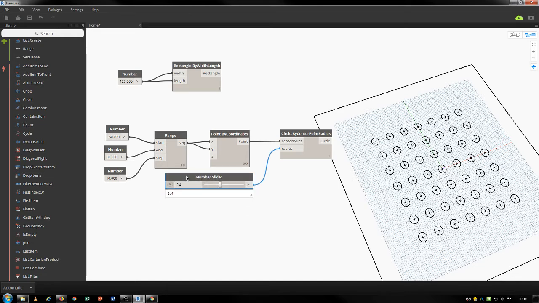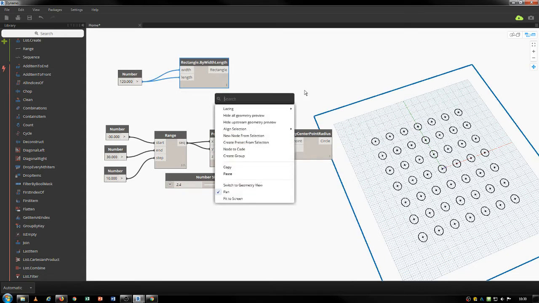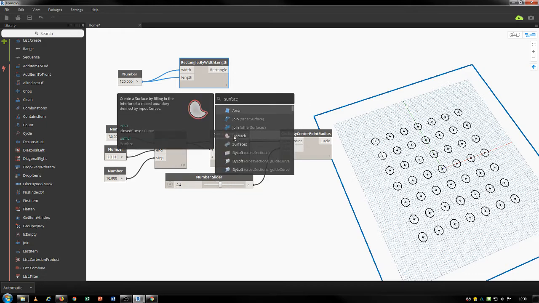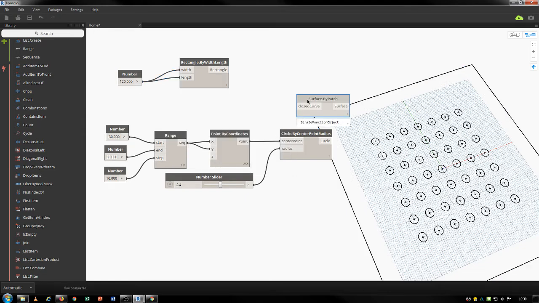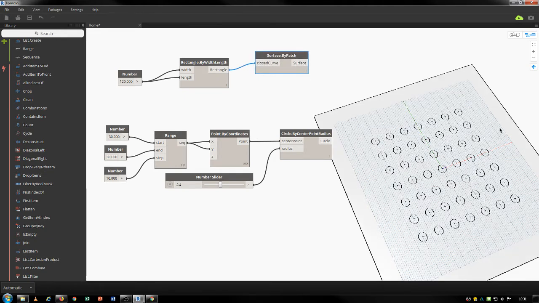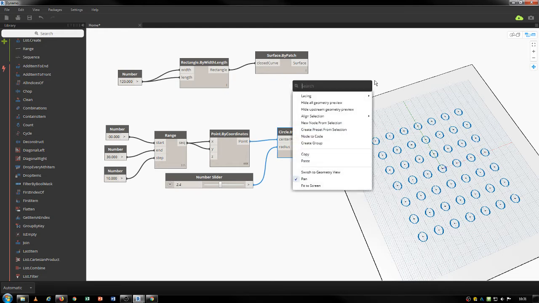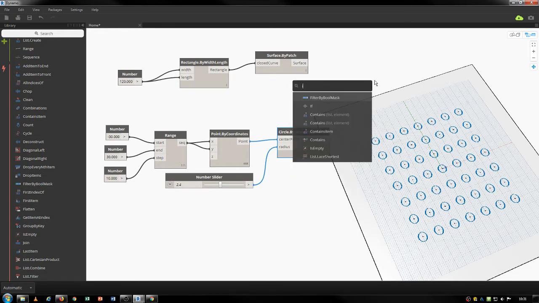Next thing is to make a surface out of this rectangle and cut those circles out of it. So there's a surface we want to make, and in this case I'm using a surface by patch. So this is kind of similar to the planar surface you were making in Grasshopper. So this is almost the same thing. So rectangle closed curve is the input. The output is the surface is making here. As you can see, there is a surface made. Next thing, I need to cut these circles out of that. So I would look in for intersect.